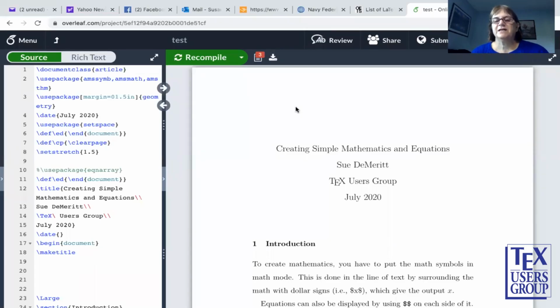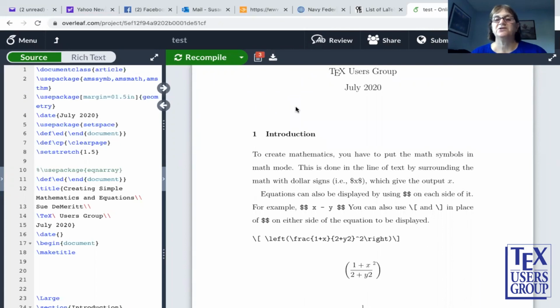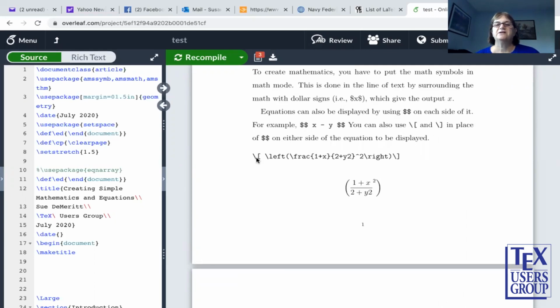To create mathematics, you have to put it in math mode. Math mode consists of putting your equation in dollar signs or your characters, whatever you have. If you want to display it, you're going to put it in double dollar signs on each side of the equation. You can also use backslash left bracket and backslash right bracket, and that will do the same thing as the double dollar signs. As you can see here, it creates the displayed equation.